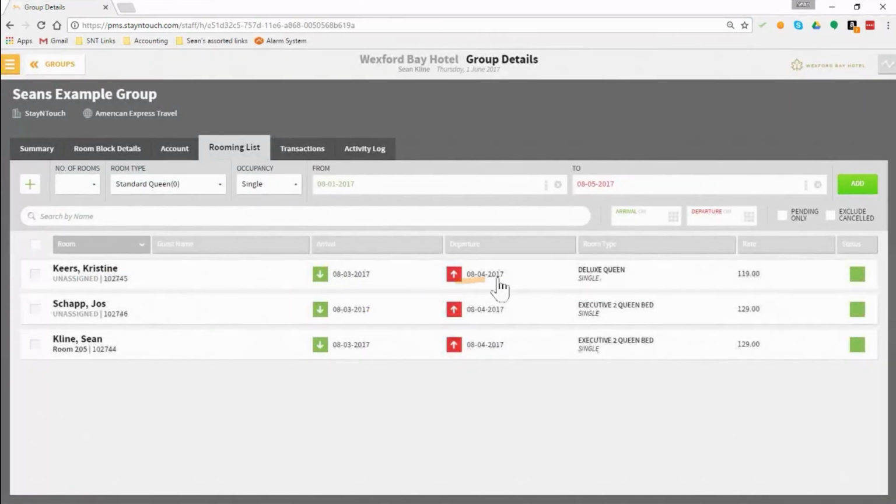The other thing here is that we now actually get our search bar. If we had pending reservations, we could say, show me only the pending, so you could clean those up and work within those. If you wanted to look at things but not look at cancels, you can use the exclude cancels.